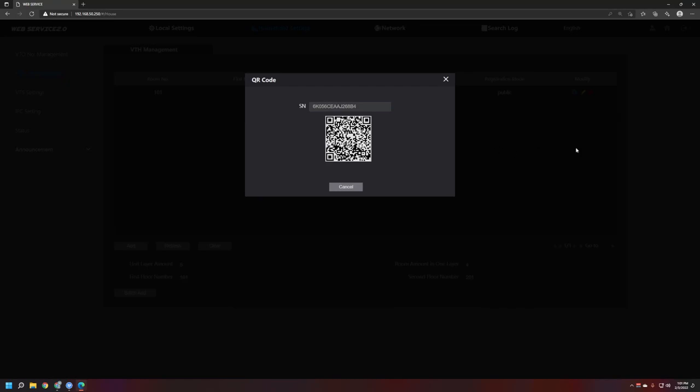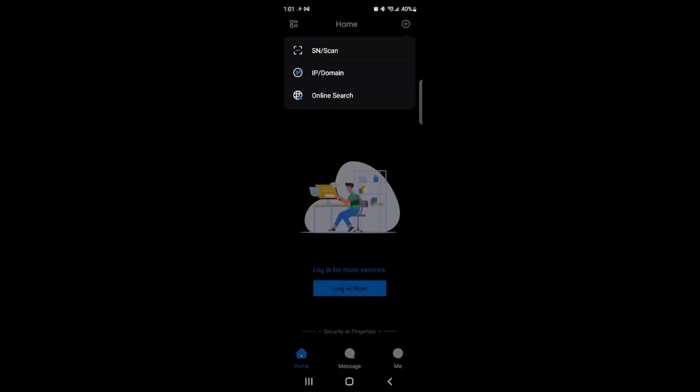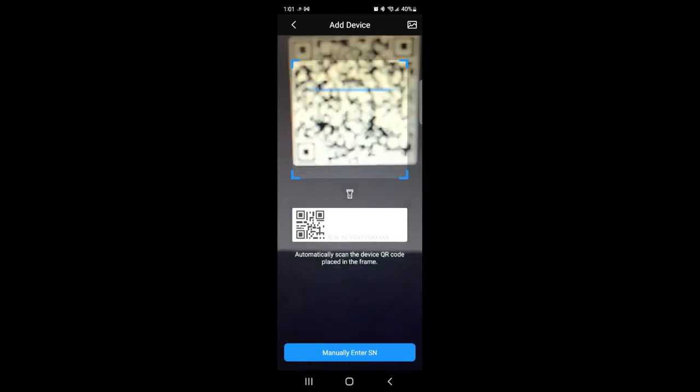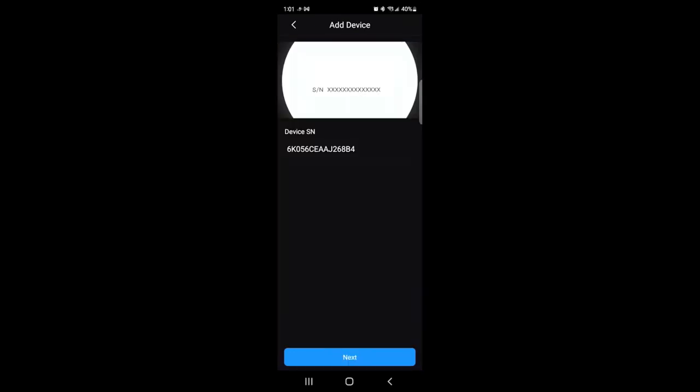DMSS, and I'll go ahead and switch my camera over to my phone. Okay, so now that DMSS is opened, we're going to want to click on the plus icon, hit serial number scan, and you want to scan that QR code. Now, sometimes depending on your monitor, it might take a little adjusting or moving around, but once you get that QR code, it'll send you that serial number. We're going to go ahead and hit next once it detects it.